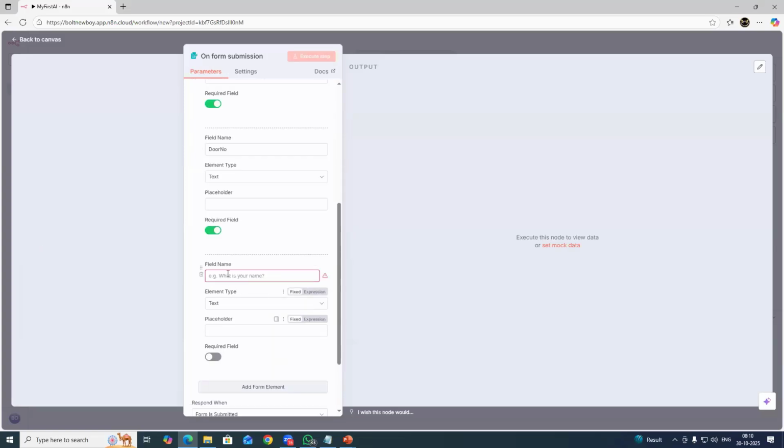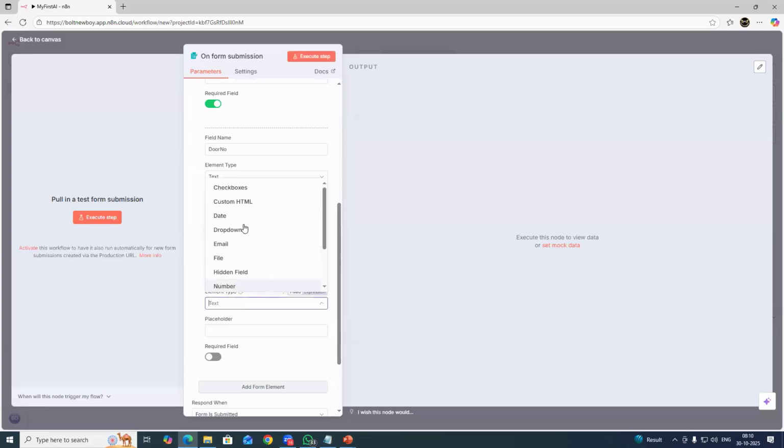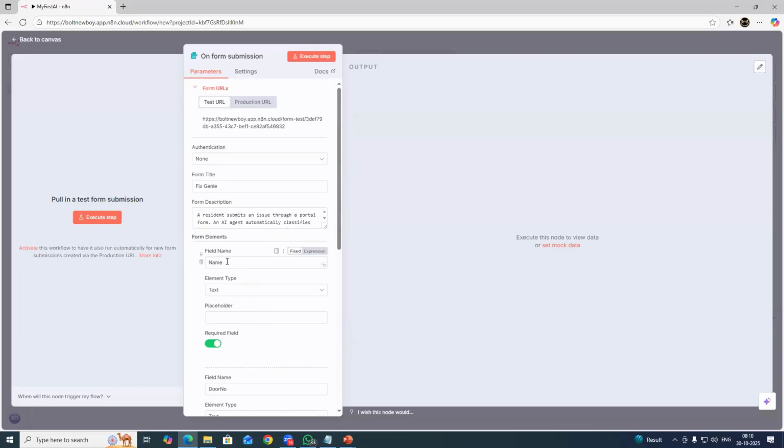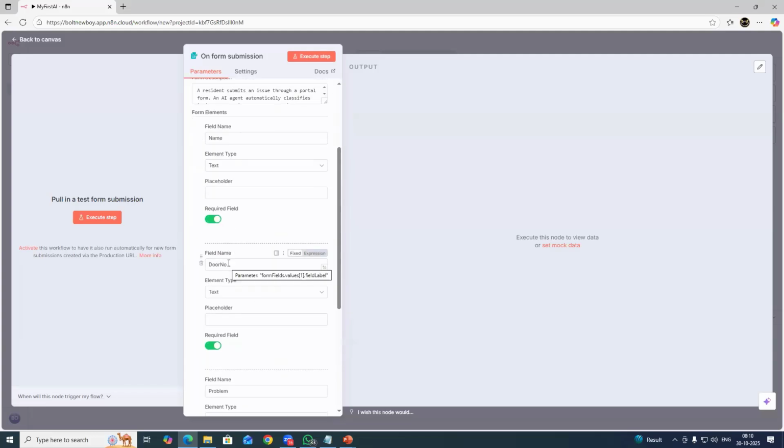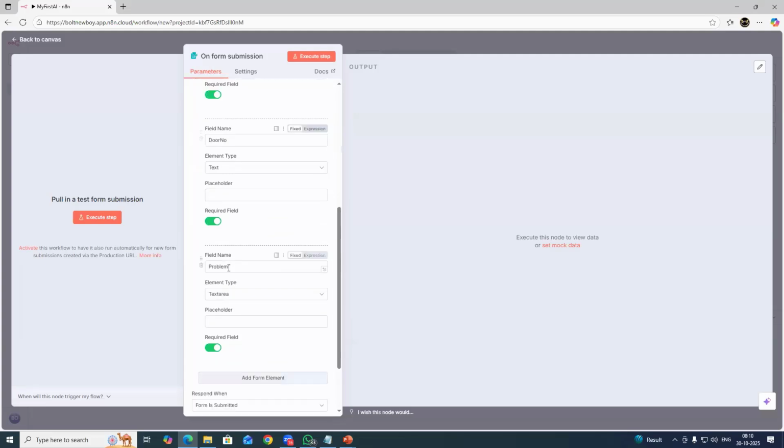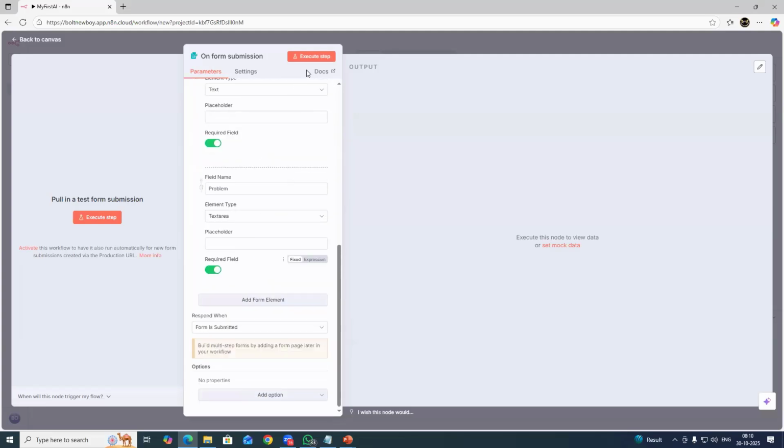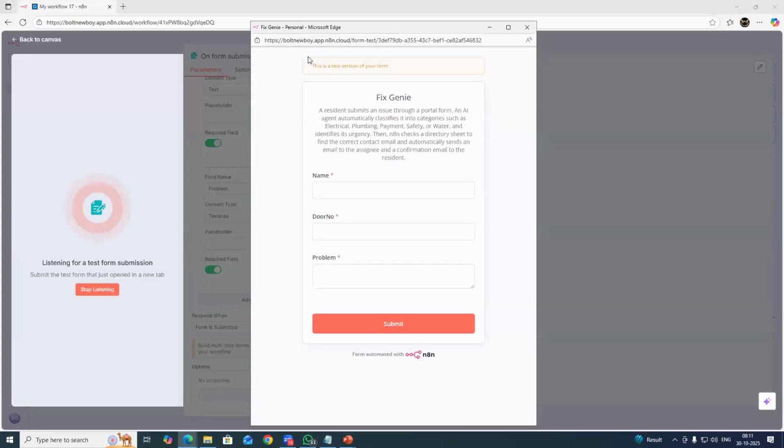And we also need one more thing, which is the problem. So problem can be text or can be a multi-line text also, text area. So whatever it is, and it is also required. So just three fields: who is facing the problem, which door number is he residing at, and what is the problem. That's all. I click on execute step here at the top. So what we can do individually, module by module, we can execute and see the output.